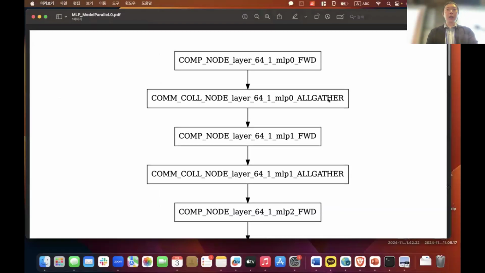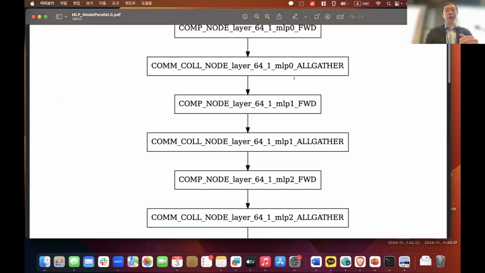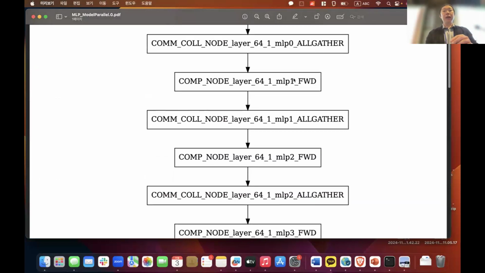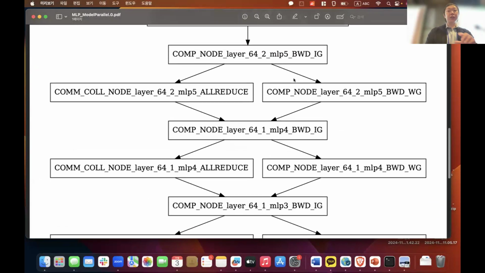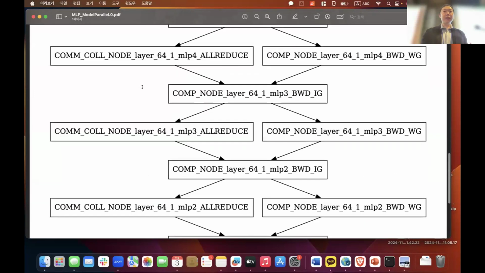you will see in 4FS, we do all gather because it's model parallel. And as you can see, there's two branches of dependencies. So on your right side, it's the compute node, and on your left side, it's the communication node. So as you asked, compute node and communication node can be overlapped because these two operations do not have any dependencies.